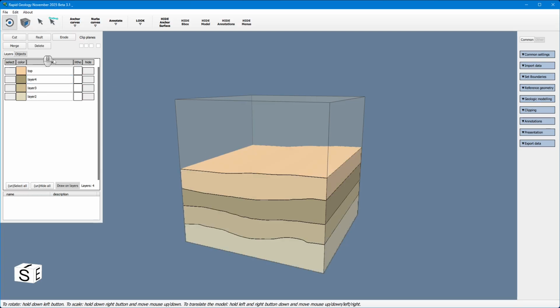And you can select a layer by pressing the select button, and then you can see what layer is selected with these red lines. You can select multiple.